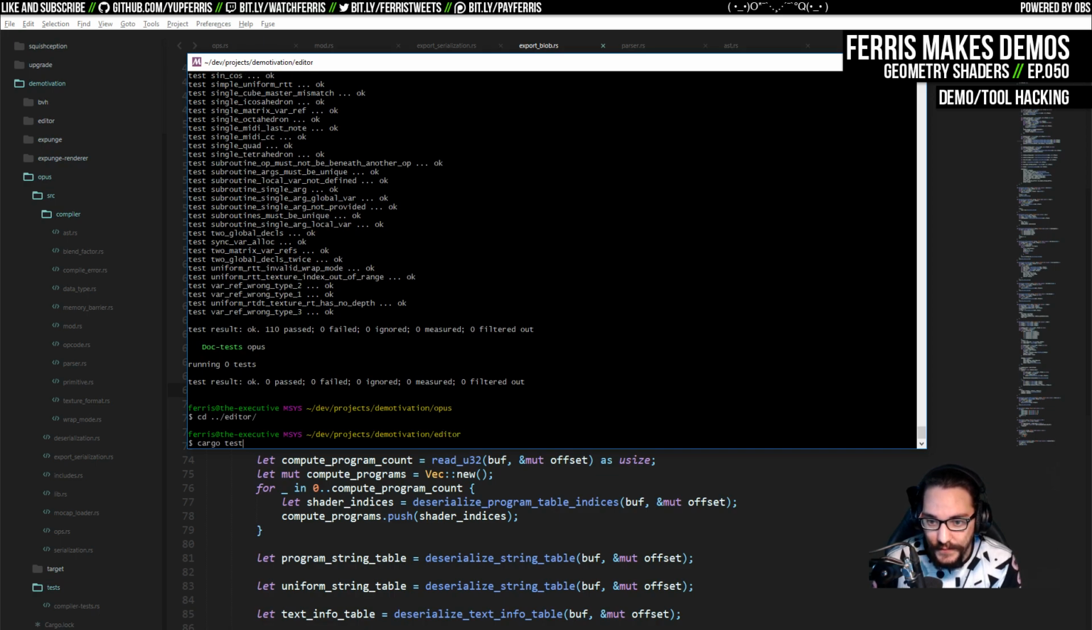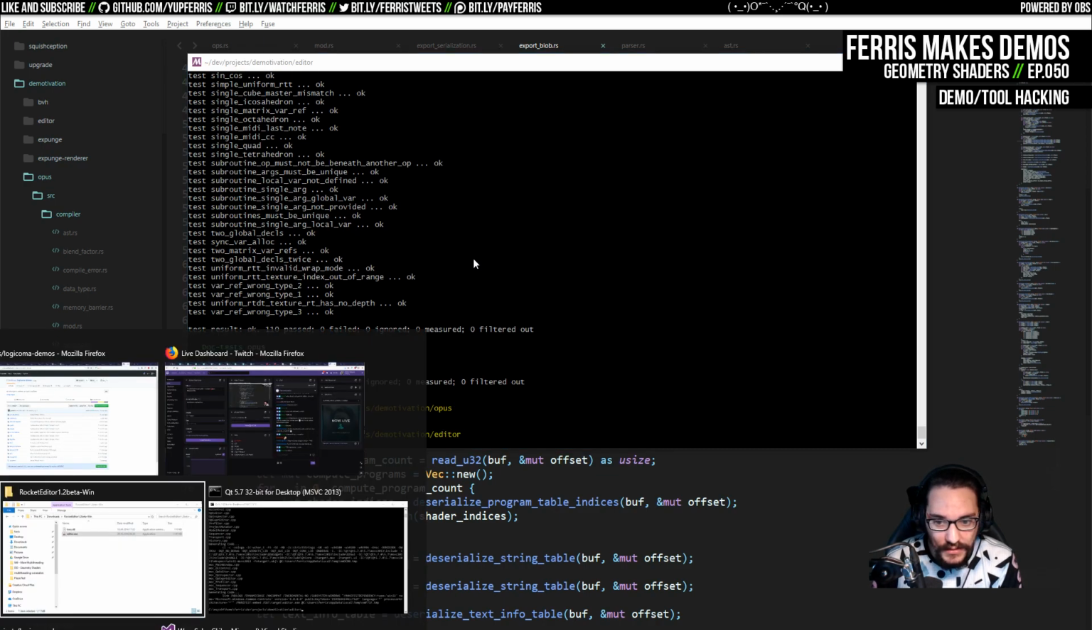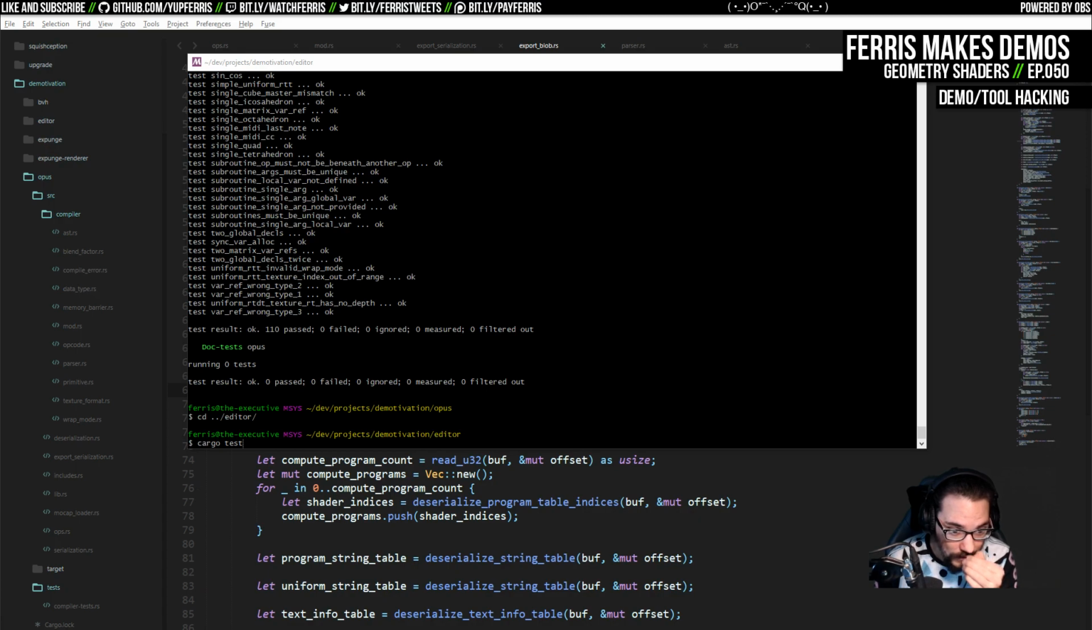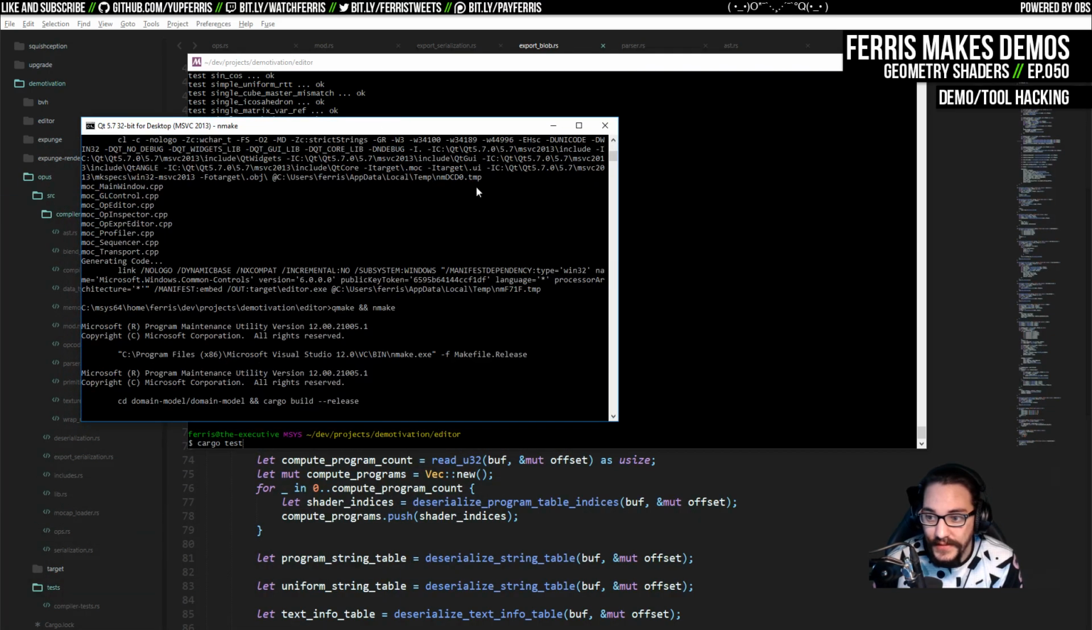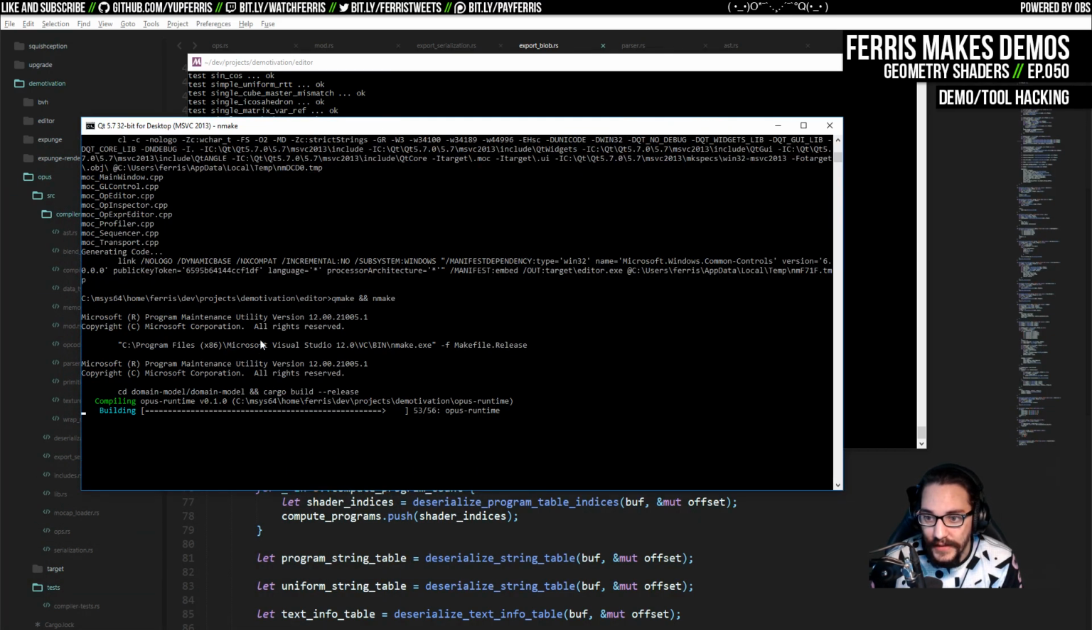Go back to the editor. And then here, I need to do it in this terminal again. So it builds the C++ code as well. This will give us more errors.